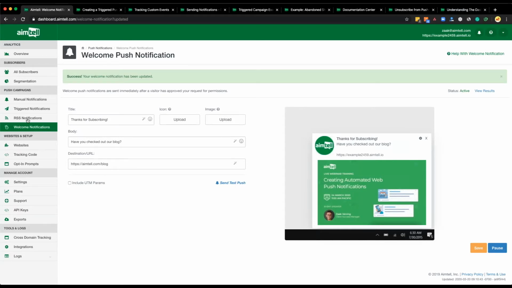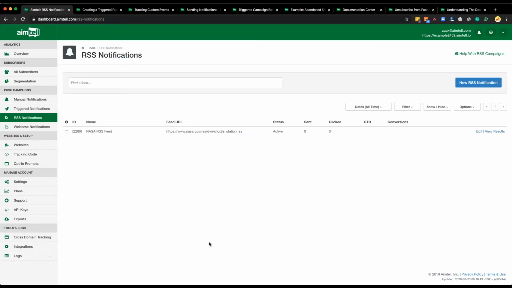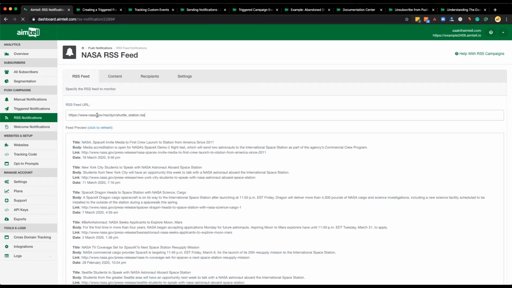The second most simple automated notification is RSS notifications. To do RSS notifications, all you need is an RSS feed URL or link. I've made a little example one here. NASA.gov has a bunch of different RSS feeds that are publicly accessible, so I've just pulled one of them. I'll get rid of this and show you here.